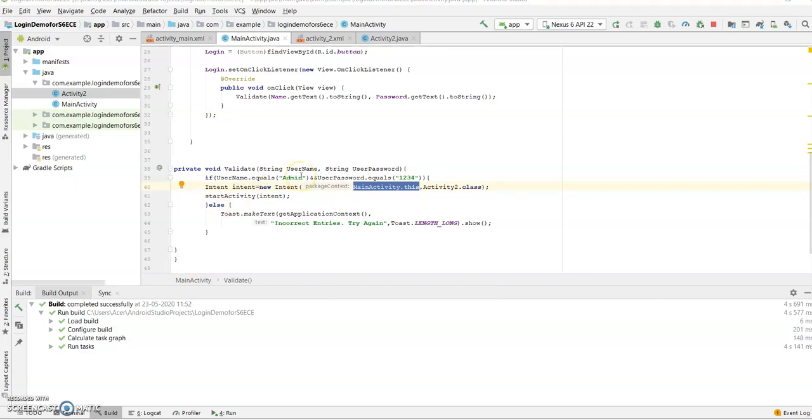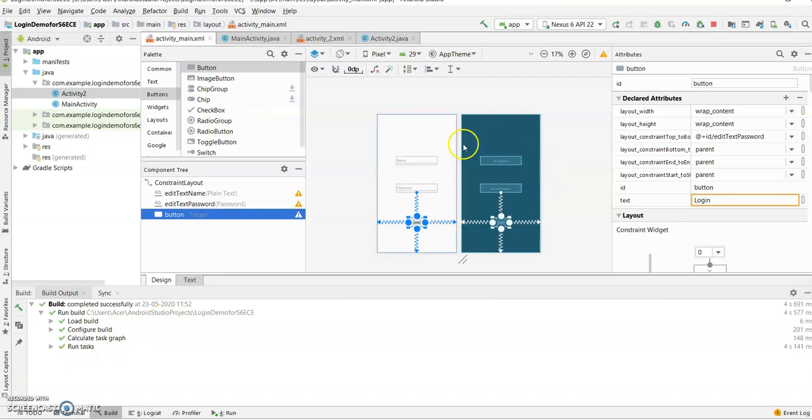Once it is not the admin username and the password is not equal to 1234, we should give out an error message like incorrect entries, try again. And we are calling this function show to display the toast that is being created over here. And we move forward. We have the XML layout. This is all explained in the first video of this series.